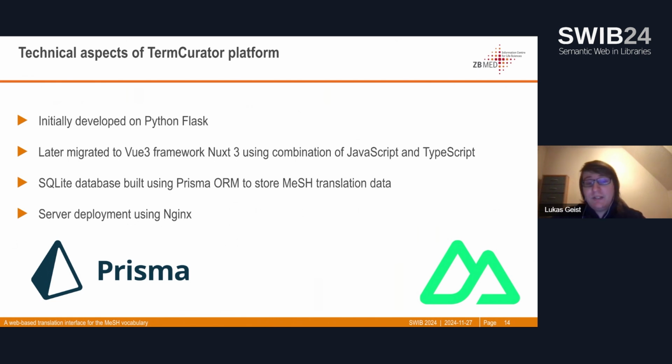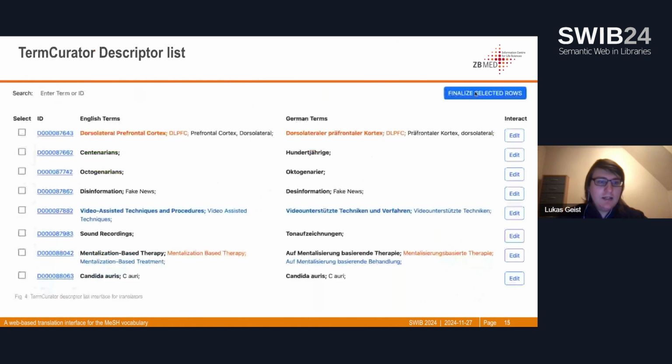And for backend, we use Prisma ORM to implement an SQL-like database which stores all the MeSH translation data as well as any user information. And the server deployment is done on our own servers using Nginx.